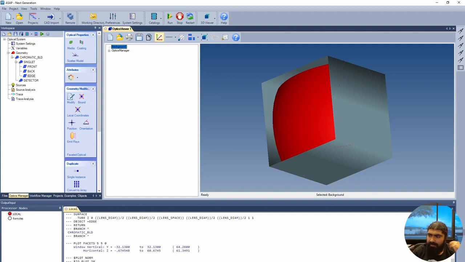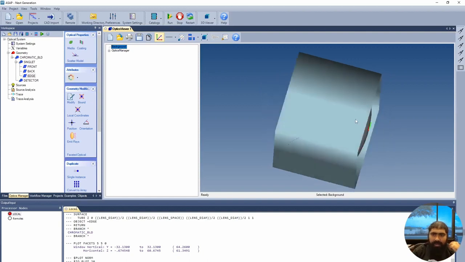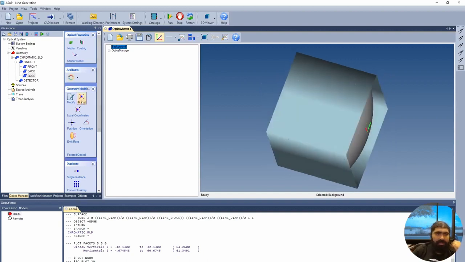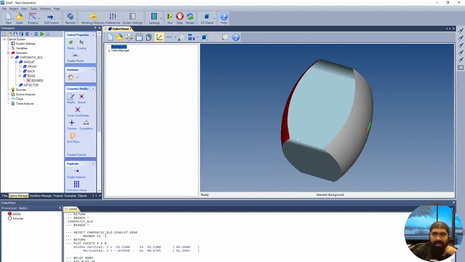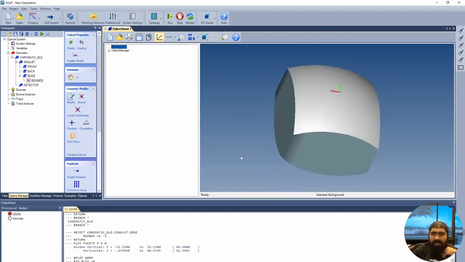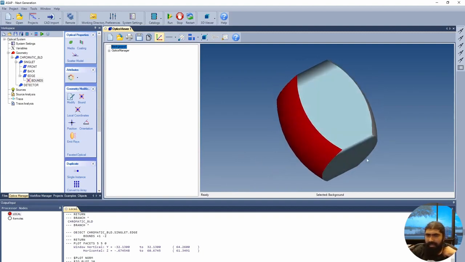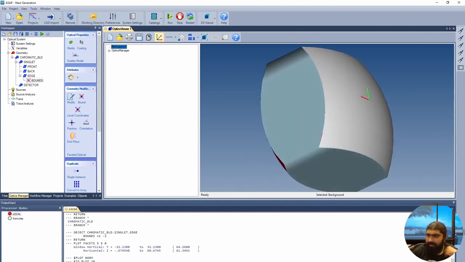Now, I want to end it at the two curves, so let's go with bound. And we have the front and back. Let's go plus for the front, negative for the back, and apply. And thus, I'm liking this guy. I think it's a good shape, and let's see where we can go from here.